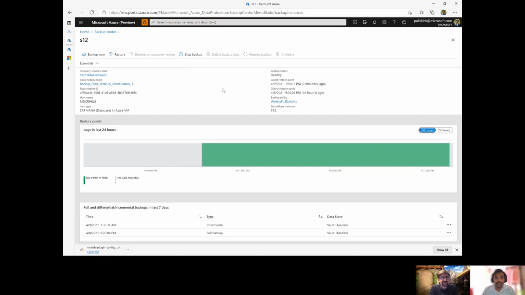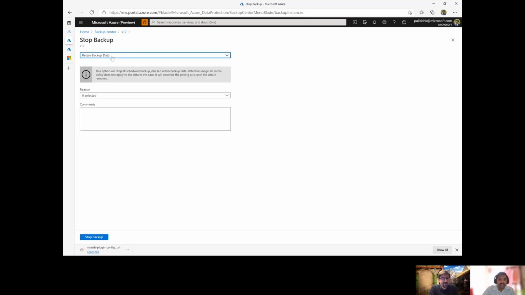Yes, and just to let you know, if you click delete backup data accidentally, stop backup has two options: retain backup data and delete backup data. Retain is about, hey, I just want the backups to be stopped. Whatever has already been pumped to recovery services will be retained forever, right? And delete backup data basically deletes all data.